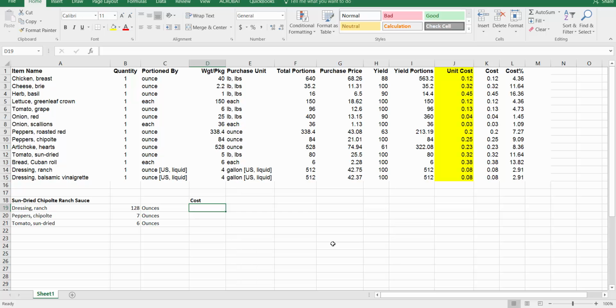Looking at our first recipe here, which is the sun-dried chipotle ranch sauce, we're going to get all the ingredients and the number of ounces it takes to put this sauce together. In my case, we have 128 ounces of ranch dressing, and I'm going to multiply that by its actual cost that I got from the worksheet and the calculator at recipecosting.com, which is 0.08. And when you do the math, it comes out to $10.24. And I'm going to do the same for the peppers as well as the sun-dried tomatoes. Then I'm going to total that cost.